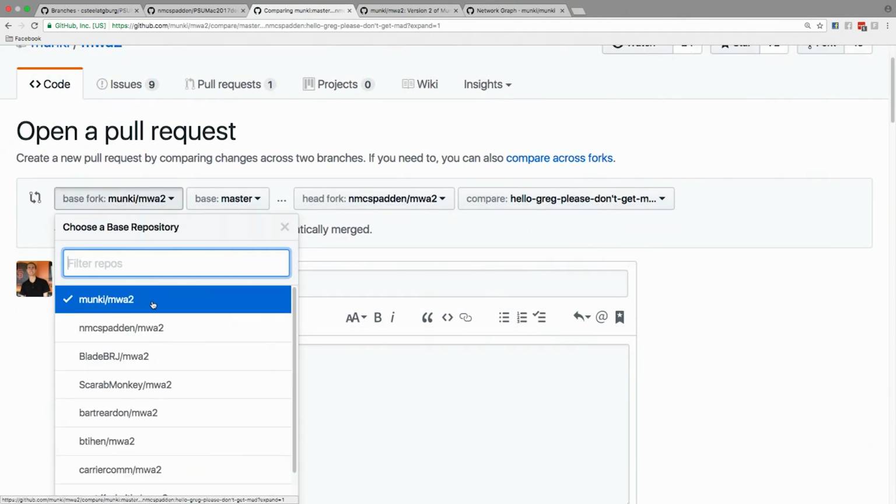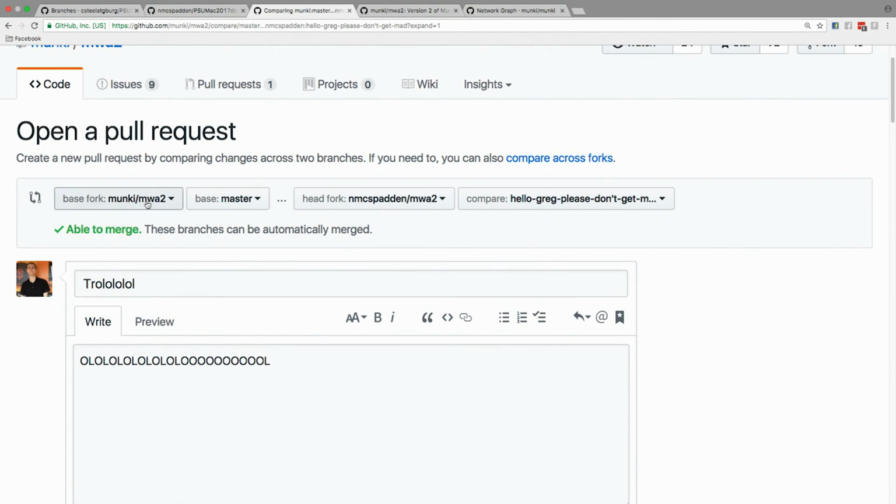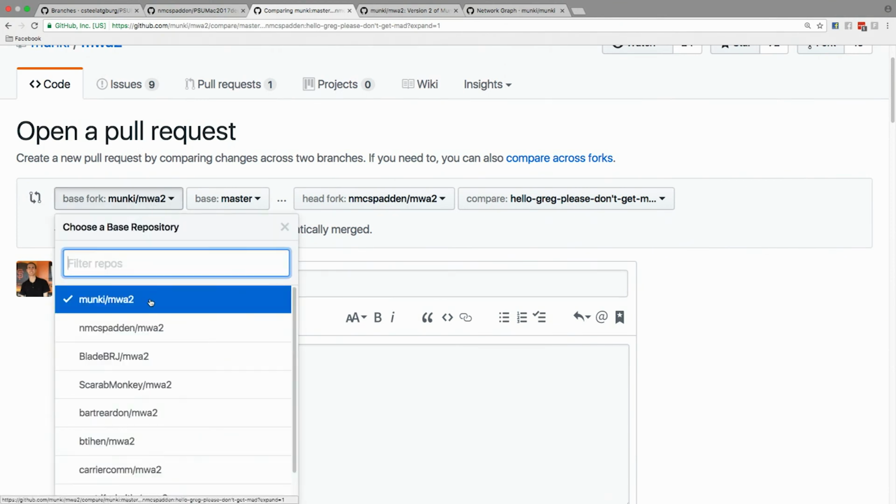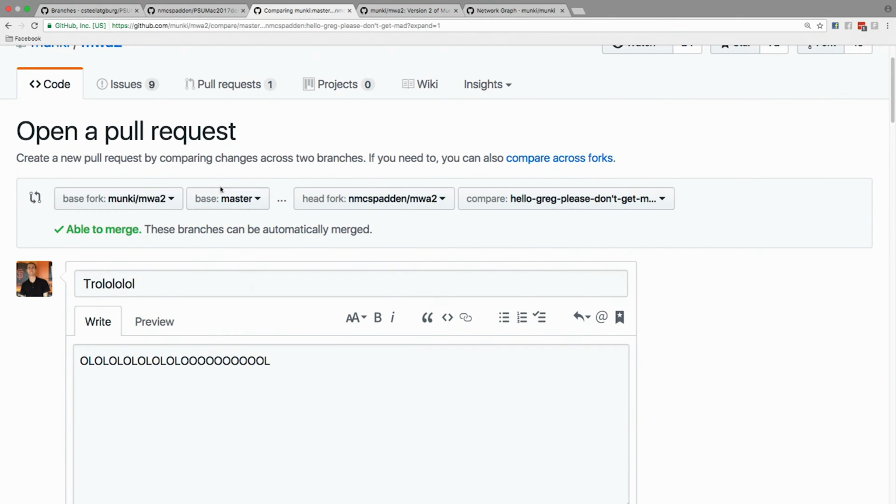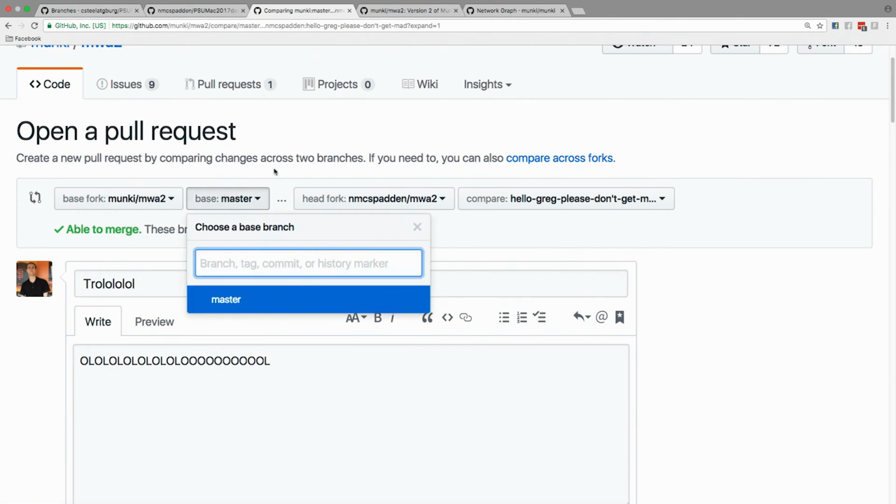This is the base fork. What am I trying to compare against? Monkey MW2 is a project that I forked this from. I want to look at his master branch.